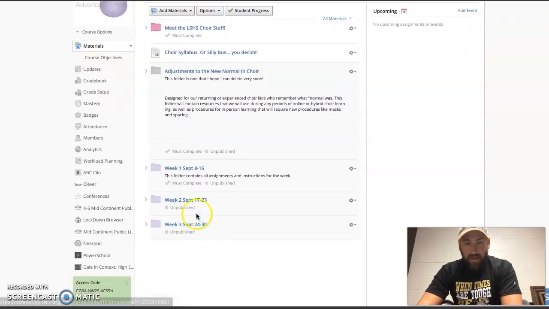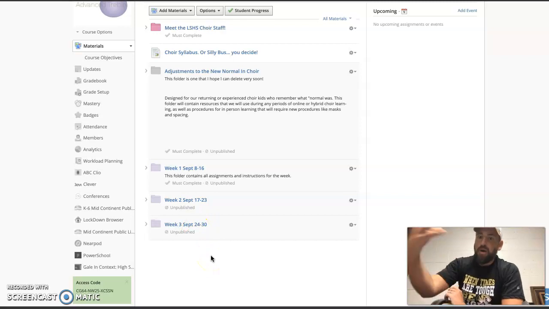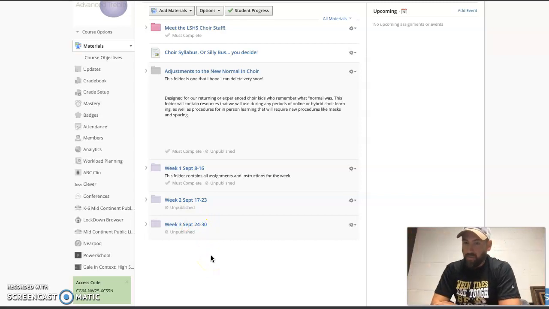Last thing. As the weeks progress, you will see at the beginning of each week a new week will pop up. Okay, you'll see on the first day of school that all you will see is the Meet the LSHS choir syllabus adjustments folder, which will always be there, and then you will see a week 1 folder on that first day of school. You won't see week 2, week 3, week 4, because we don't want people working way ahead. That's not how any of this stuff is built. So each week's folder will simply pop up as a new folder as the weeks progress.